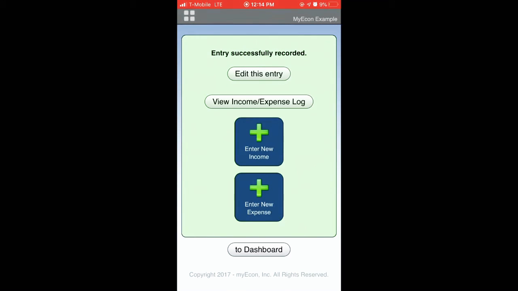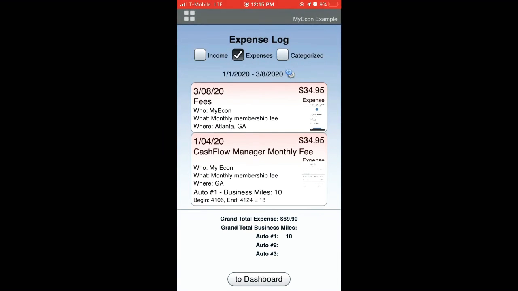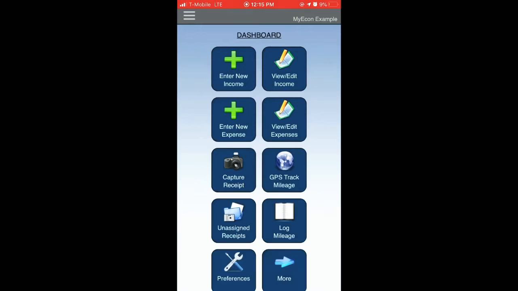Entry successfully recorded. So we're going to go directly into income. But first, I just wanted to show you what it looks like when you're completely done. I did have to hit the confirm button twice. So here are the expenses I have currently.